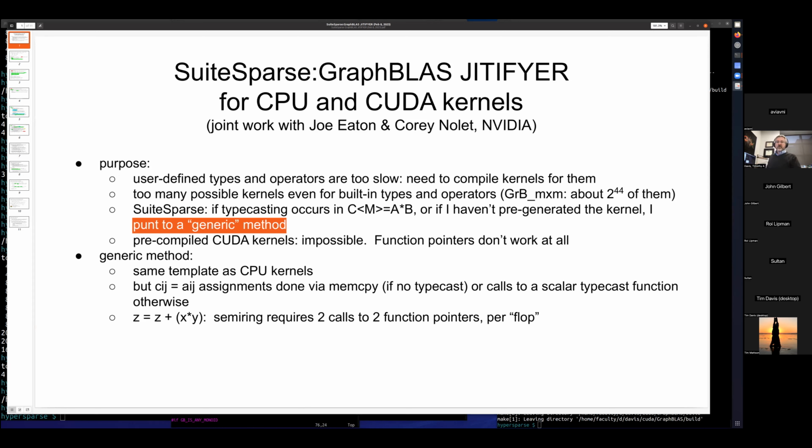If you see the word generic, you know it's going to be slow. Because what I do is I punt to a method that uses memcpys for moving individual scalars around. Every flop is a call to a function pointer. Every typecast is a call to a function pointer, because I have to be able to typecast from anything to anything. So this is really slow to do the generics most of the time.